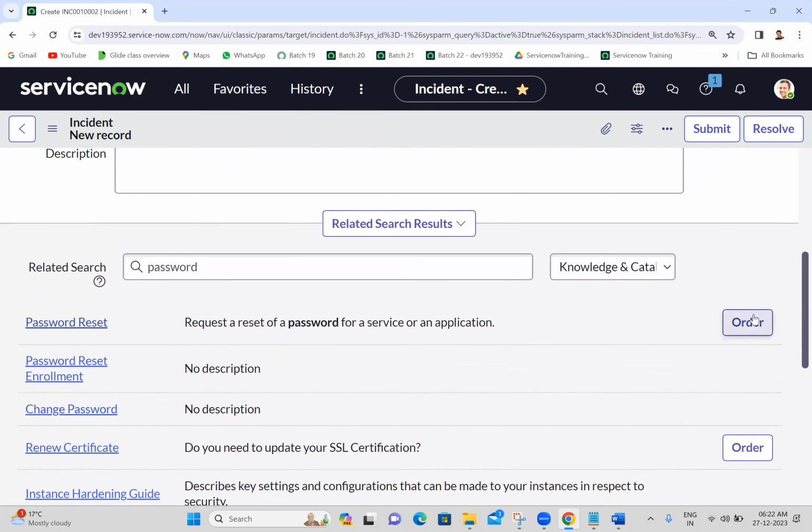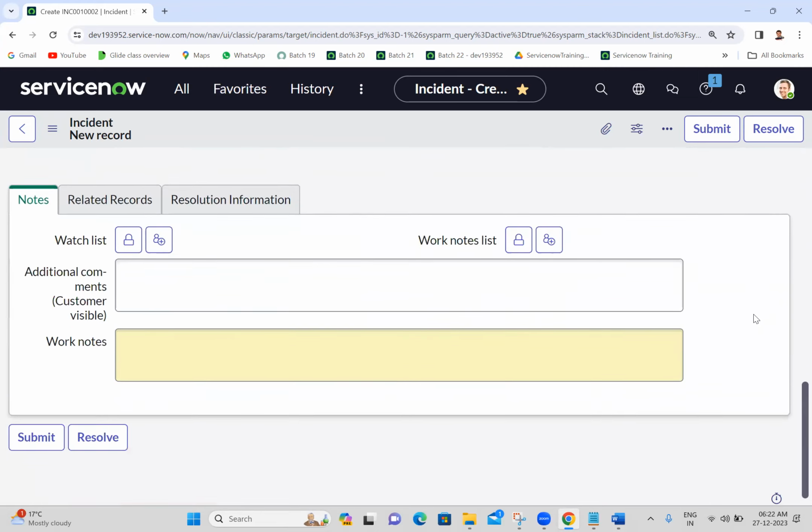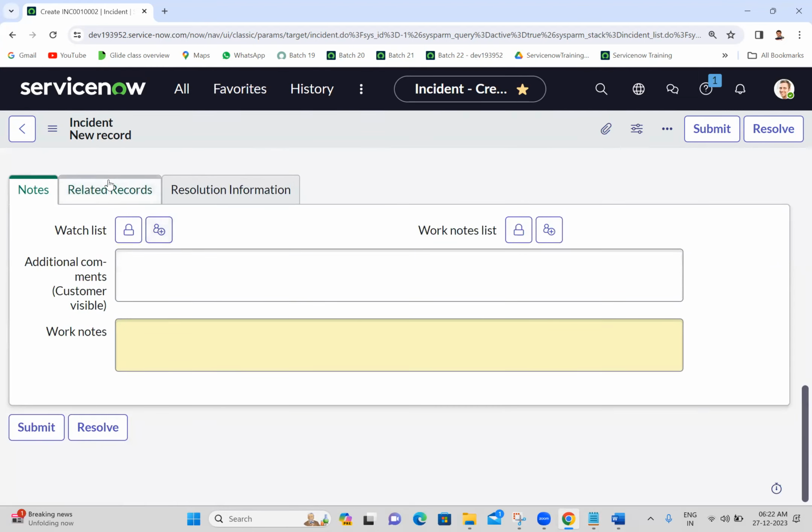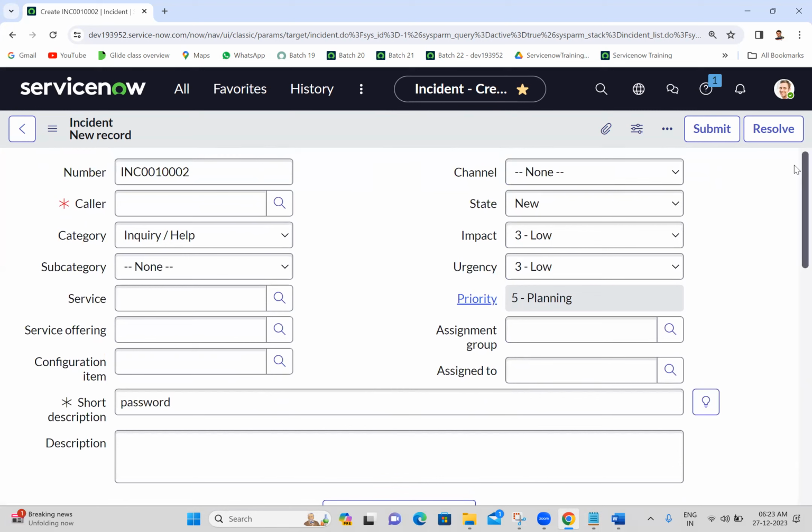Yes, I'm scrolling down. So here you can see what we are calling form sections. Here notes is one form section. Related reports is one form section. Resolution information is one form section. For example, I'm saving this record.